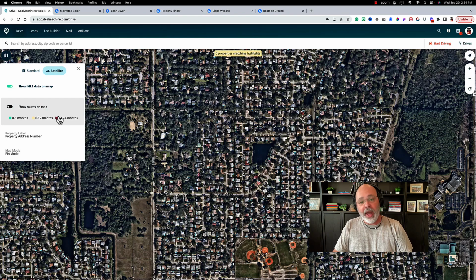You can show past routes where you've driven in the last 0 to 6 months, 6 to 12, 12 to 24, which is great if you're working with a team and you've got multiple people signed up. Then you can see where everybody's driven, how long ago they've driven there, and if you need to hit that area again. Okay, so a lot of good stuff there. You can show the routes on the map and all that stuff.